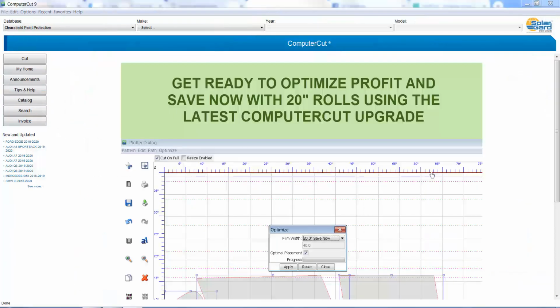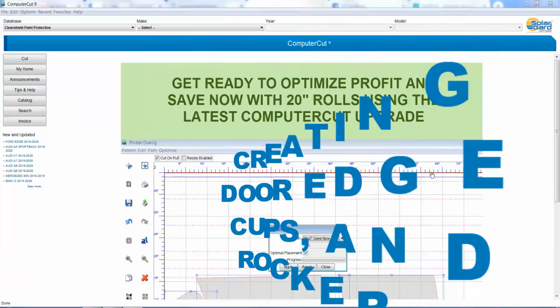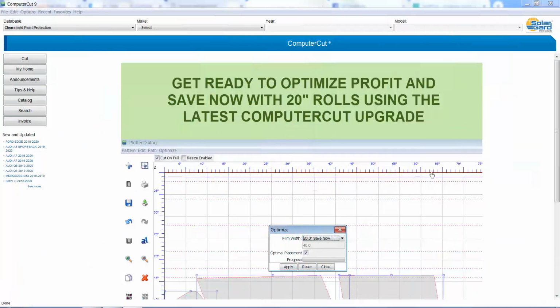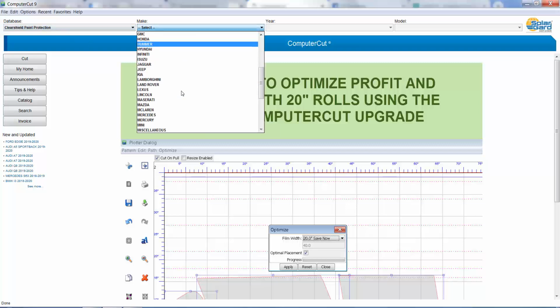Hello, in this tutorial I'm going to show you how you can create door cups, door edge guards, and rockers using the generic designs we have in the ComputerCut program, and then save it to a particular car that you do.